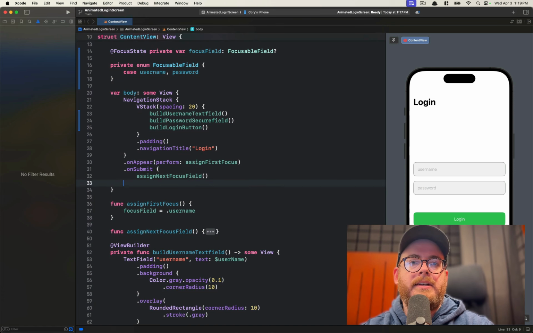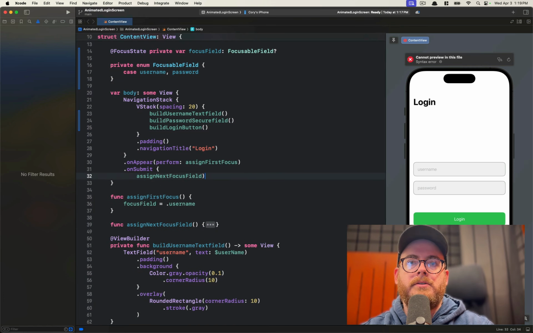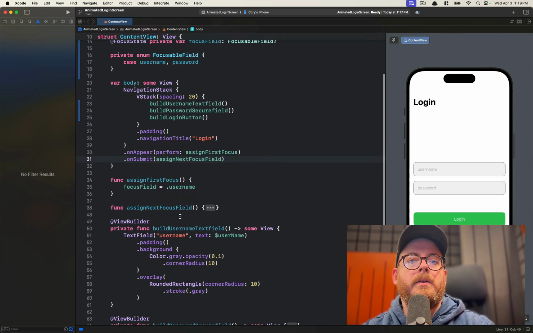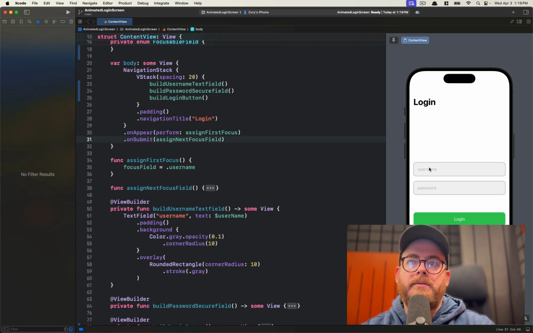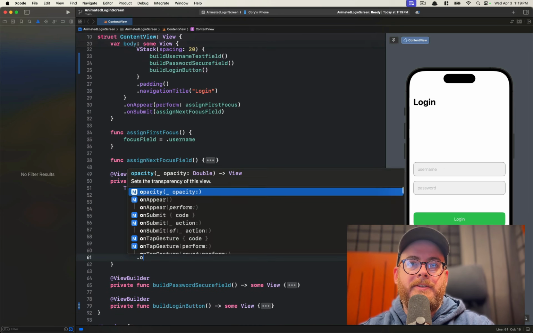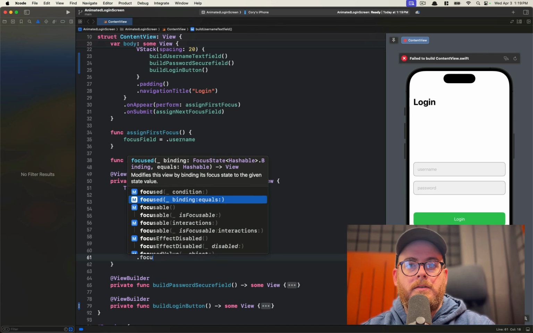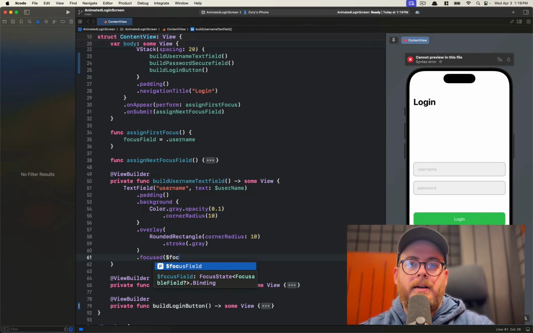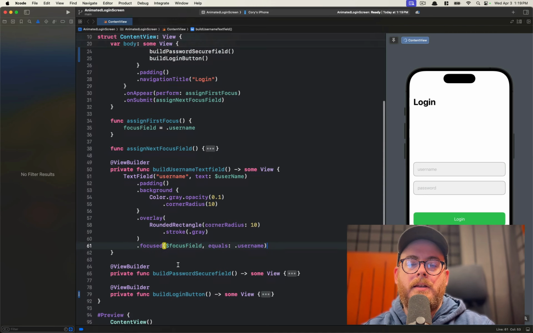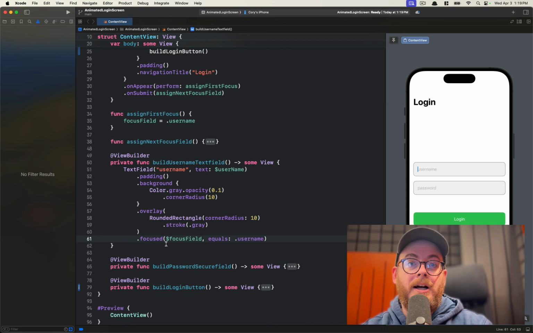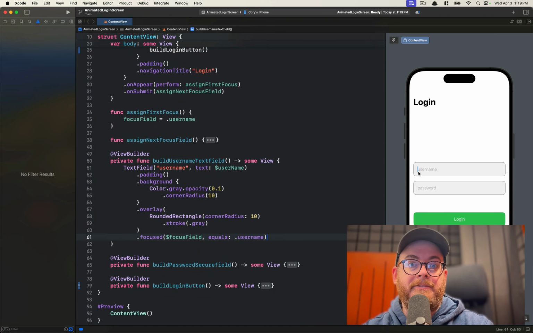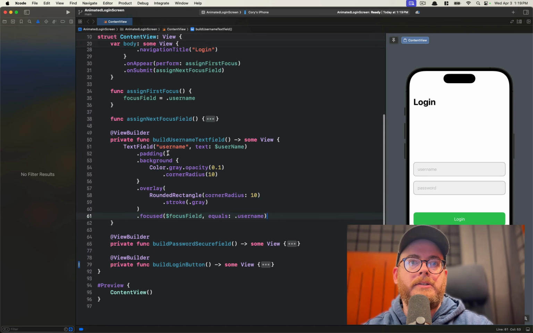And actually, instead of that, what we can do is just do this. Make it a little cleaner. All right. And now it's not working right now because we need to go into our text field and assign the focus. So what we'll say is our focus field equals username. So now this is going to be watching the focus field, and when it equals username, it will begin automatically focusing, bringing up the keyboard and showing it to the user.